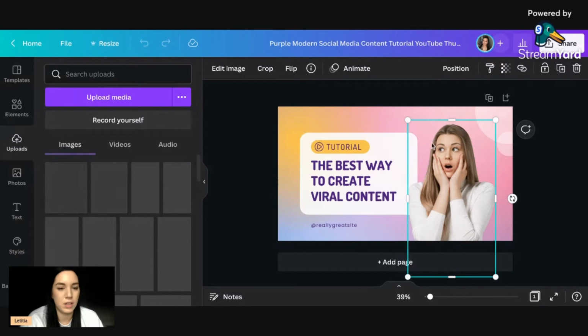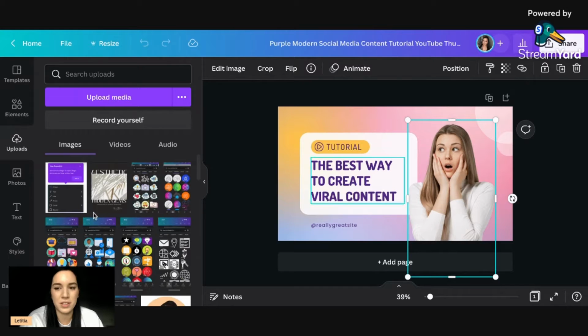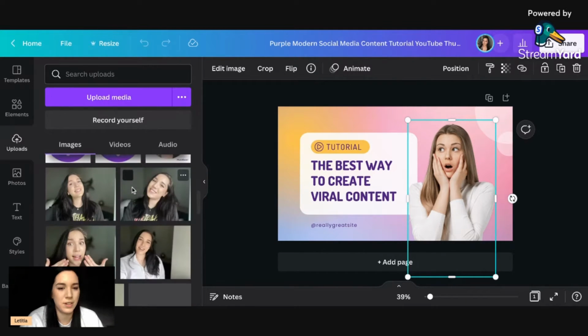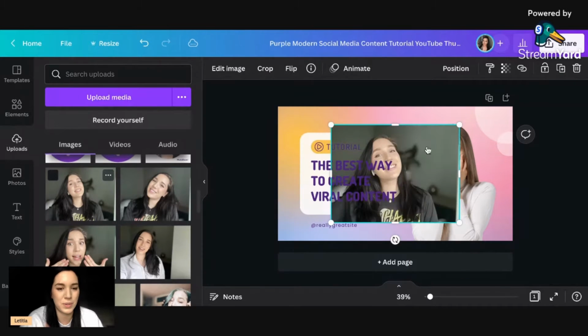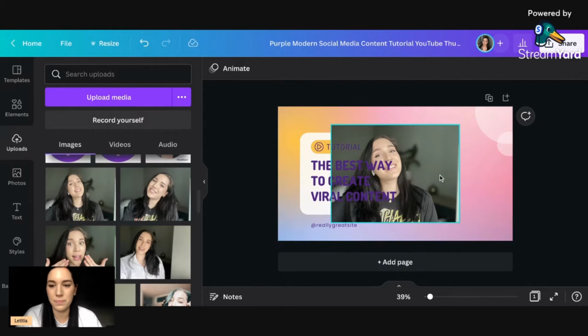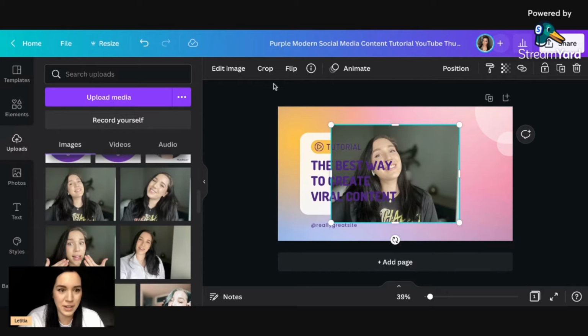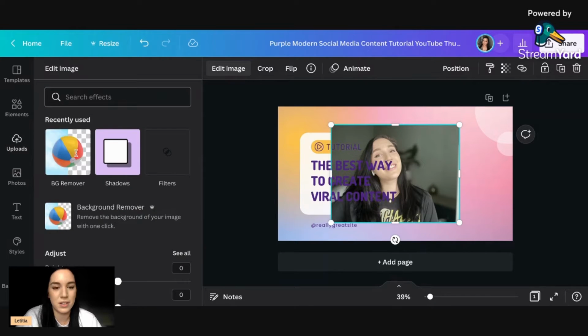So the first thing that we're going to do is we're going to swap out this picture of this girl for a picture of me. Let's use this one. Okay, so there is an easy way to get rid of the background. All we need to do is go up to Edit Image, and then we hit Background Remover.